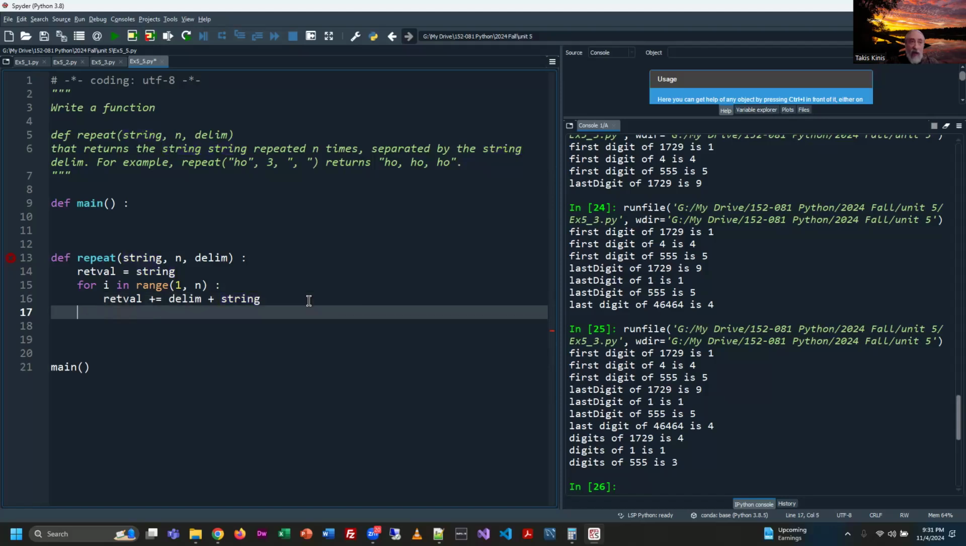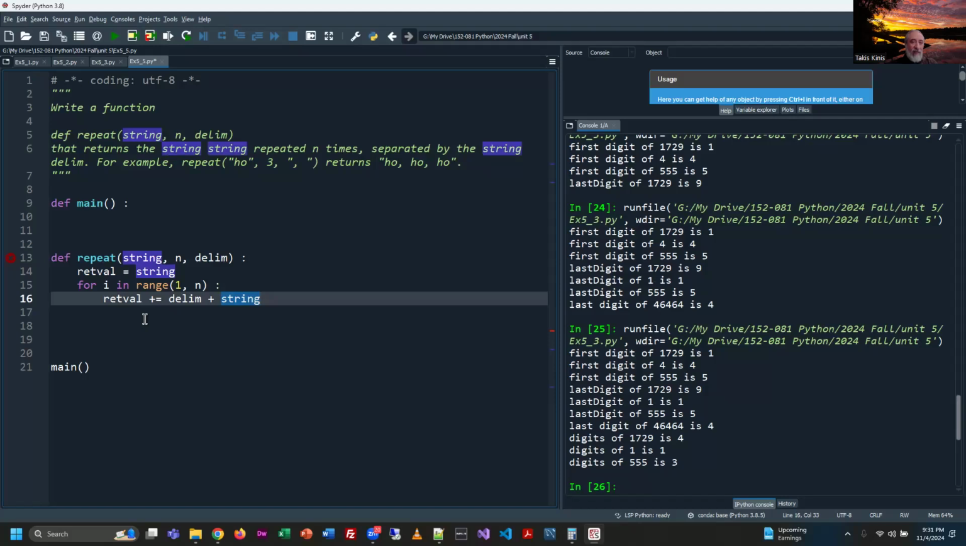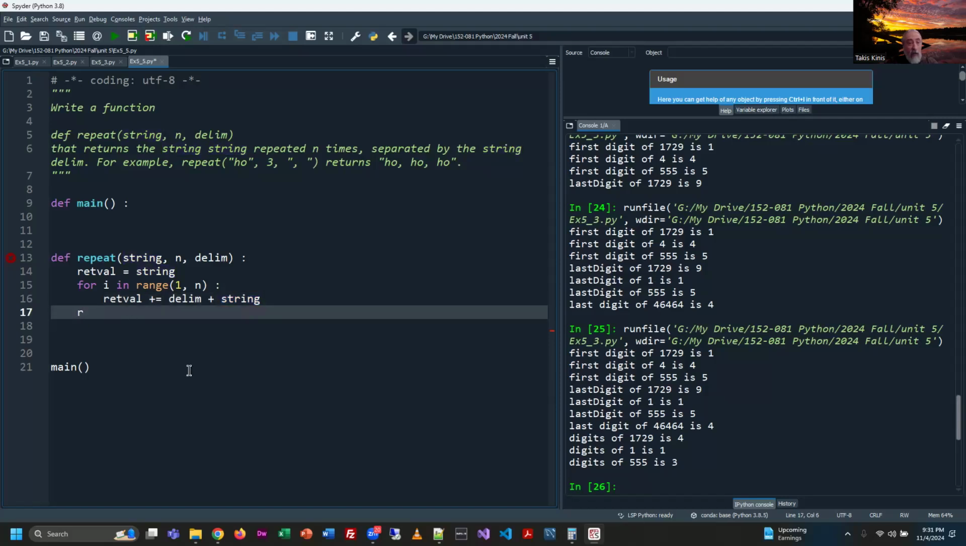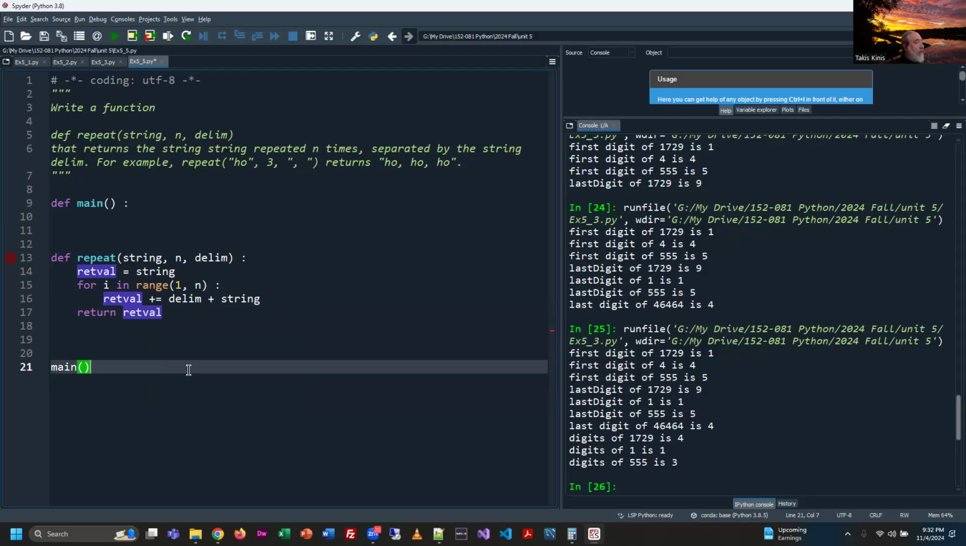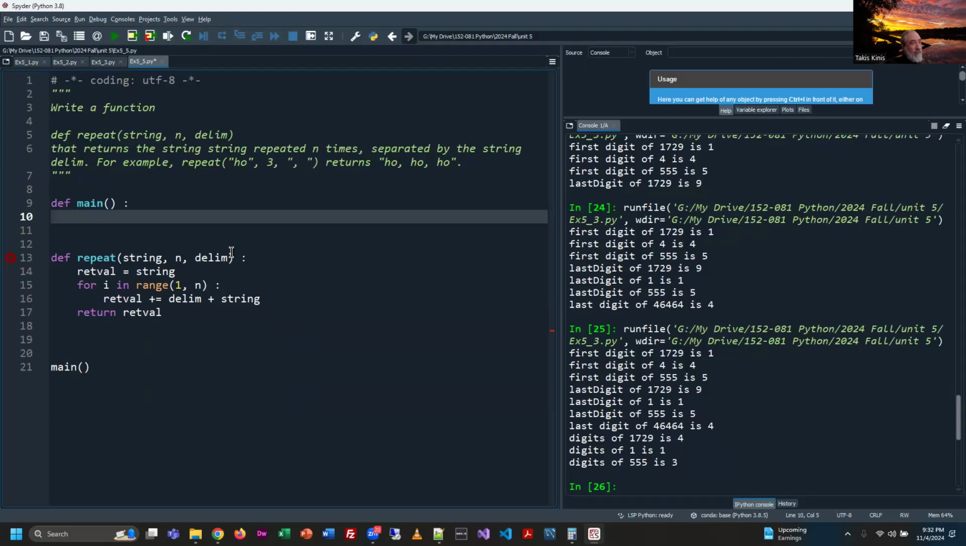And then when it's all done, the return value variable I set up will be full of ho, comma space, ho, comma space, ho. And it will ultimately end with ho, because that's what goes here. That's the last character. So then all I really need to do is return it. All I have to do is return the return value. I could have called it whatever. That's just what I thought of last time. I'm just copying it, by the way.